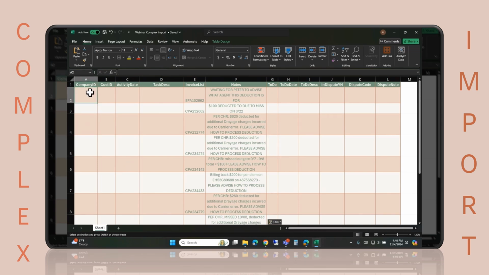So now that we have our invoice list and our notes for the deduction, I'm going to go ahead and plug in our company ID and all this other information to the left of our invoice list. So this is a West account, so we're putting WST. If it were an Evans account, we would put EVA. We're going to enter in our customer's bill to code. Our activity date is today's date. In our task description, I'm going to put customer deductions.